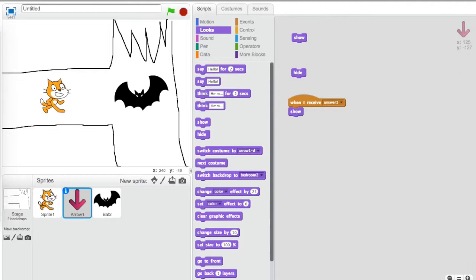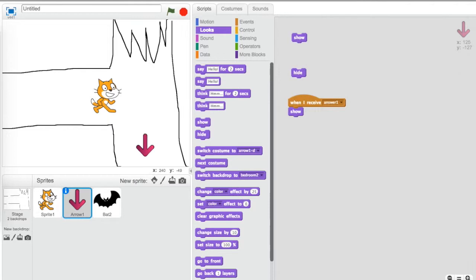So Scratch is walking to the right, the question pops up, I will hit my 4 button on my keyboard, Scratch says 4, the bat has disappeared and the arrow has appeared pointing in the correct direction to go. So let's check out that programming one more time.